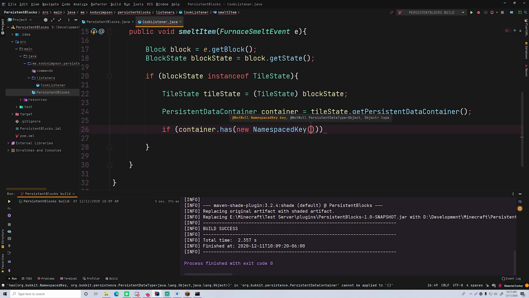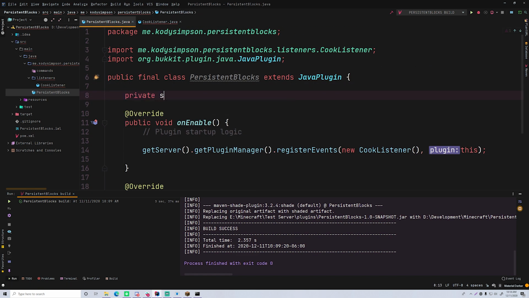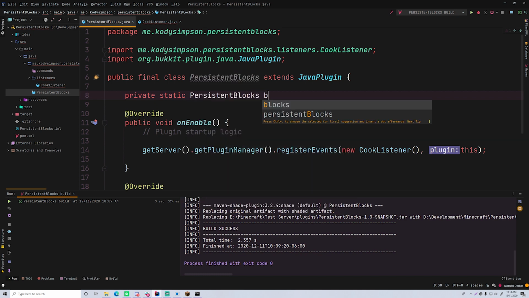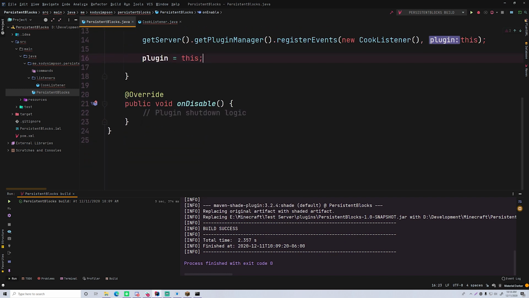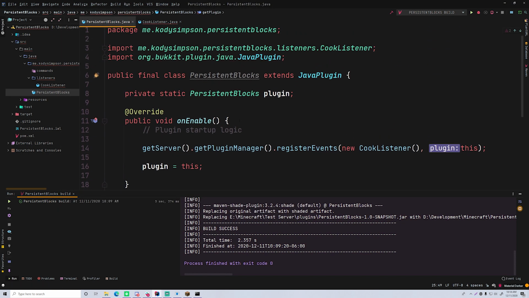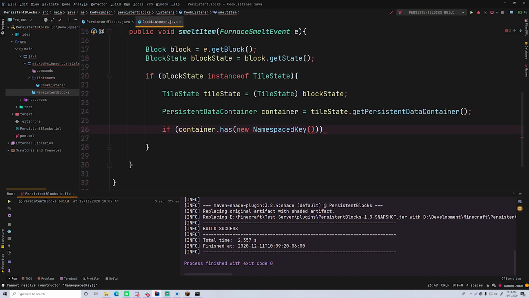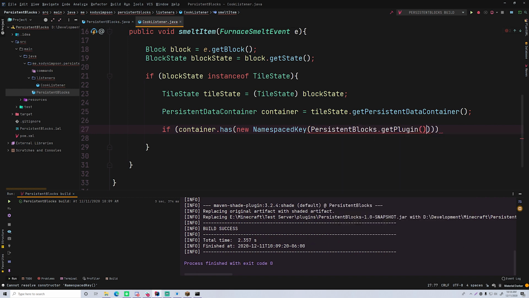So we want to do a new NamespacedKey. Okay, and as you can see, that namespaced key wants an instance of the plugin, so we need to make our plugin instance accessible. So we're just going to make a private static PersistentBlocks plugin variable here, and whenever the plugin loads up, we'll do plugin is equal to this, and then we can have an accessor method for that. So code, generate, getter, boom. So now we can access the instance of the plugin within our other classes here. Okay, so we'll do PersistentBlocks.getPlugin.